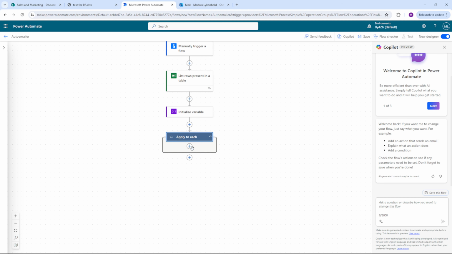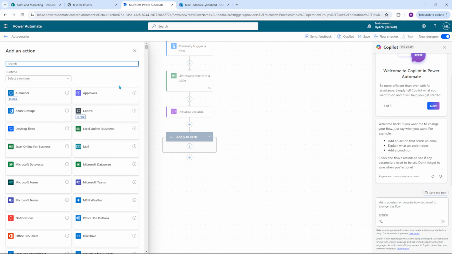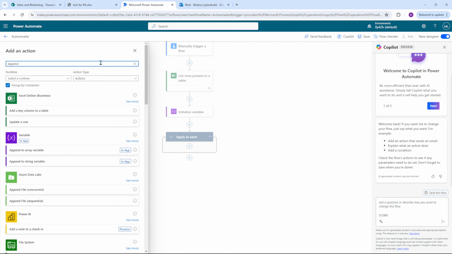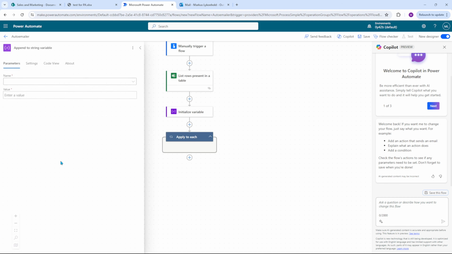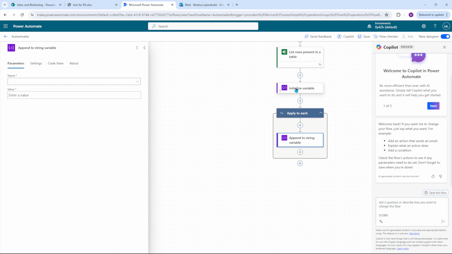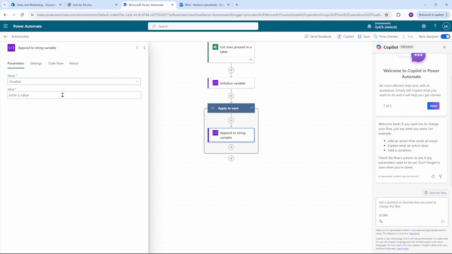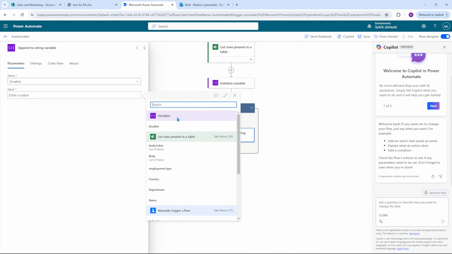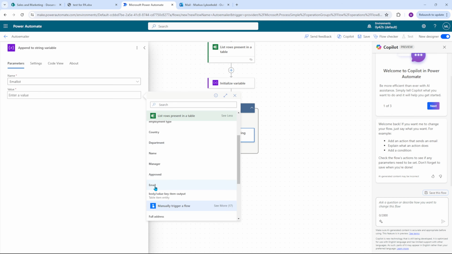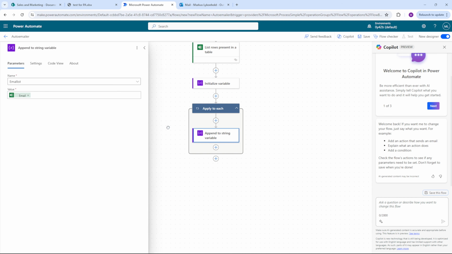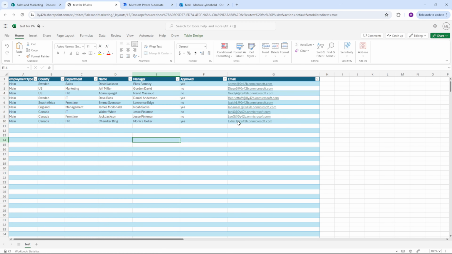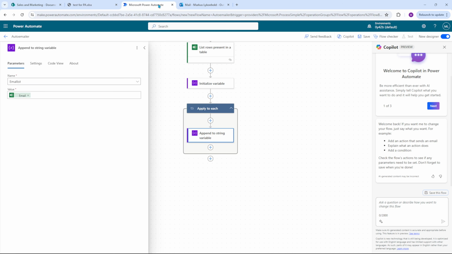So first off, we want to go ahead and append to string. Basically, append is you add to the string. So append to string variable. Which string? Well, it's going to be this one, email list. And the value that we're looking for, we can click on here, and then we click on this one. What we're looking for here really is email. So we want to take the emails from the list here. You can see it's called email.